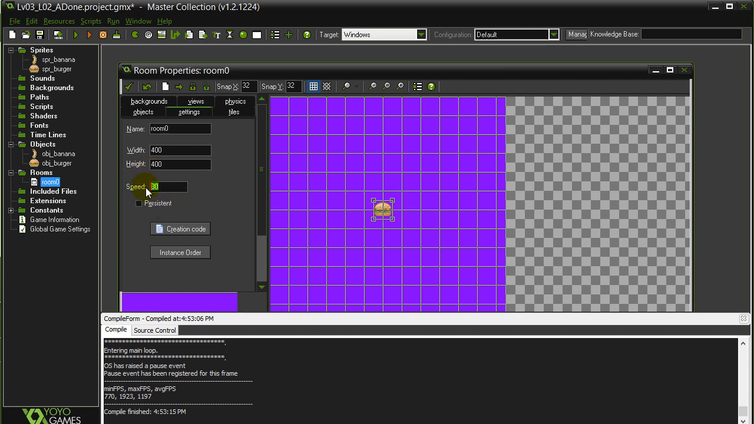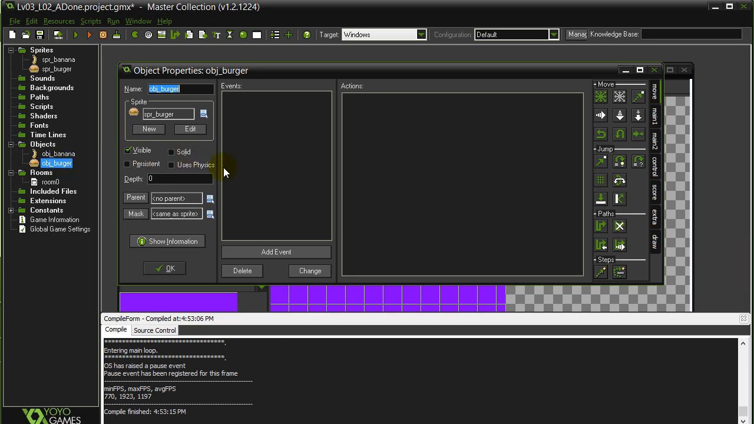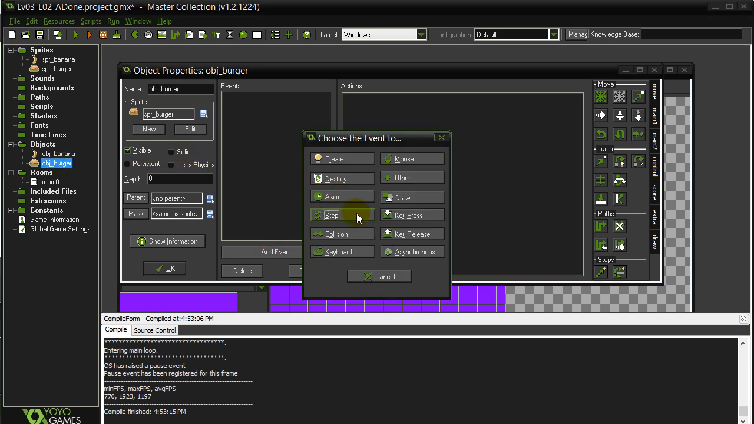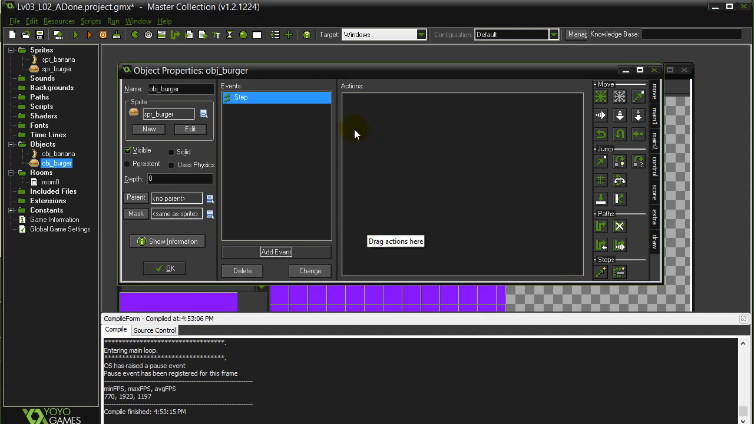Now, the reason we're telling you about this speed variable here is because every object, like the burger, has an event. And this event is called step. It has nothing to do with footprints. Step is a special event, very useful, that happens every single time the program steps through this cycle. So 30 times a second, the burger's step event will run whatever code you put in here.